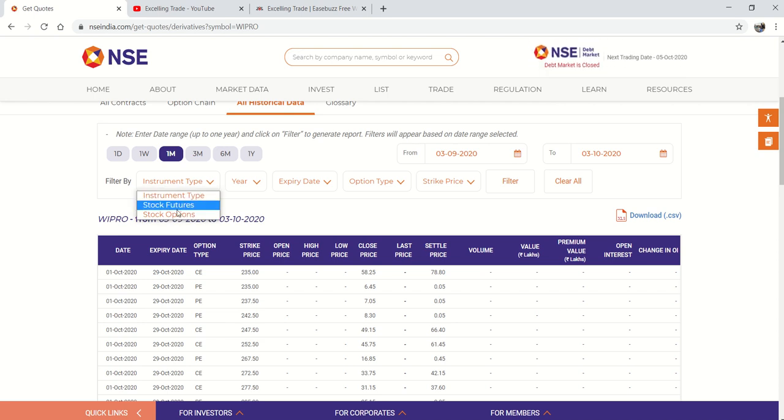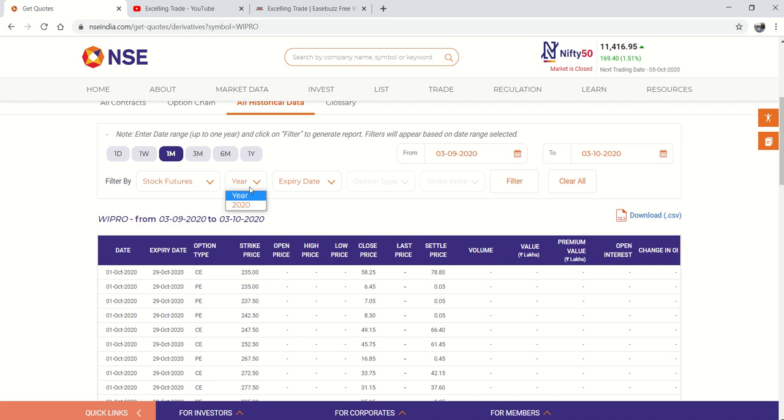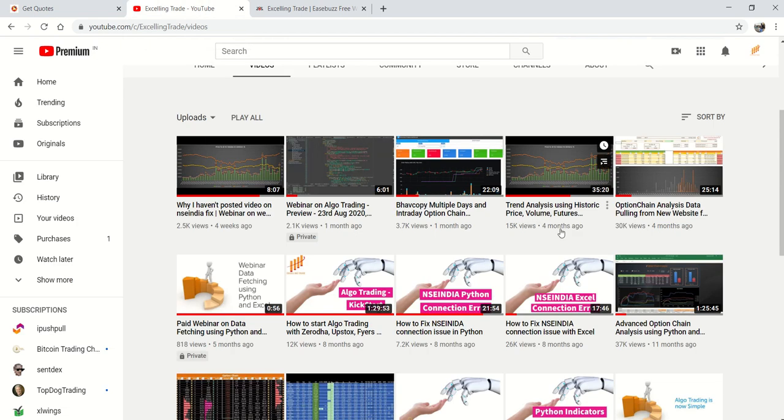So obviously you have to choose whether it is stock futures or stock options. Maybe I'll show you stock futures now. And here you have to choose 2020 and expiry the last month. Only the last month expiry you can get. Earlier you used to get a lot of data, but now it is restricted. So now if you do download.csv, it will be working. So that's why your trend analysis will be failing.